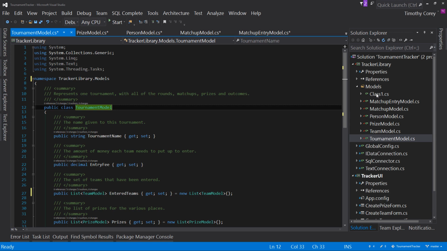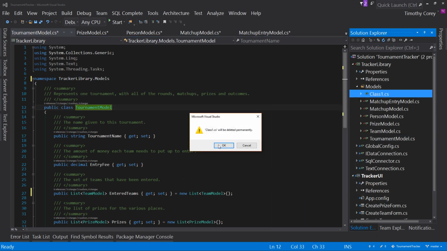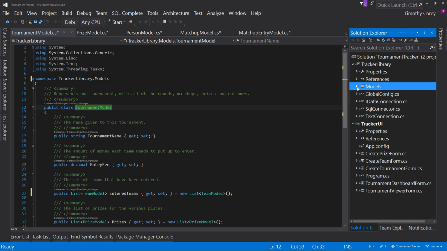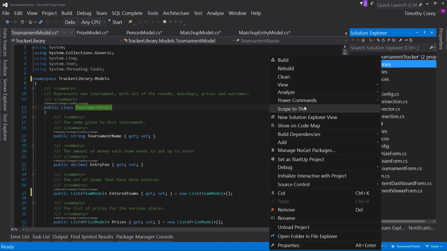All right, we can delete that class 1. That was just an example. Okay, so there we go. We've got our models inside a model folder. And now I'm going to do a little more cleanup. I'm going to do another folder.